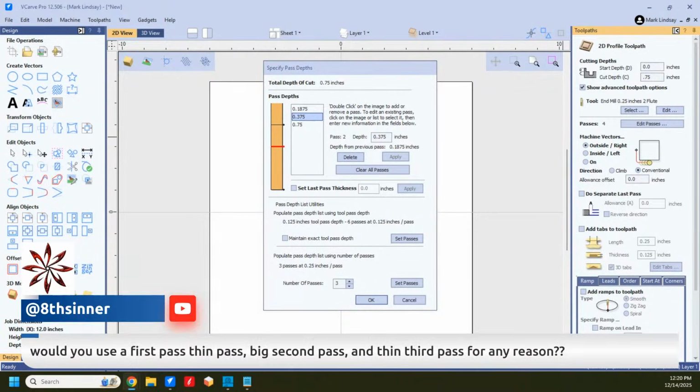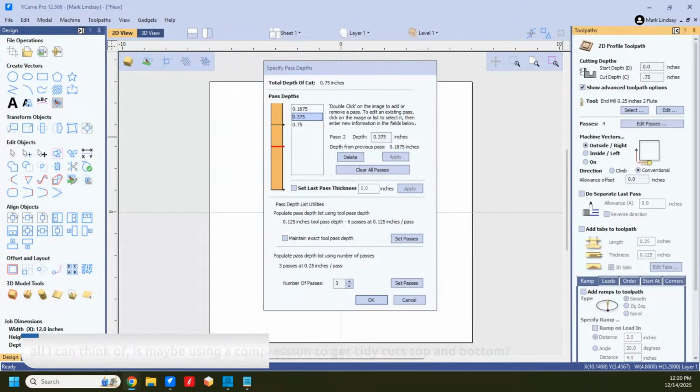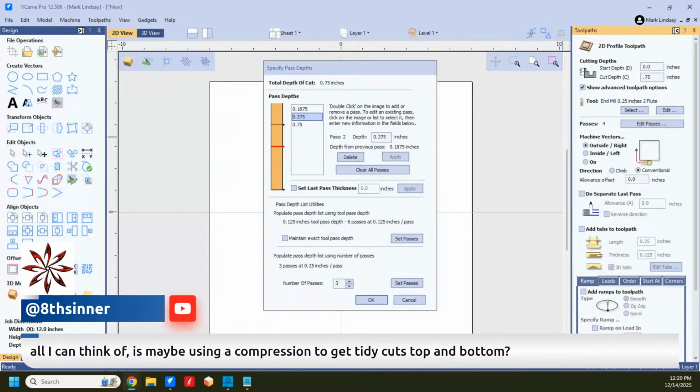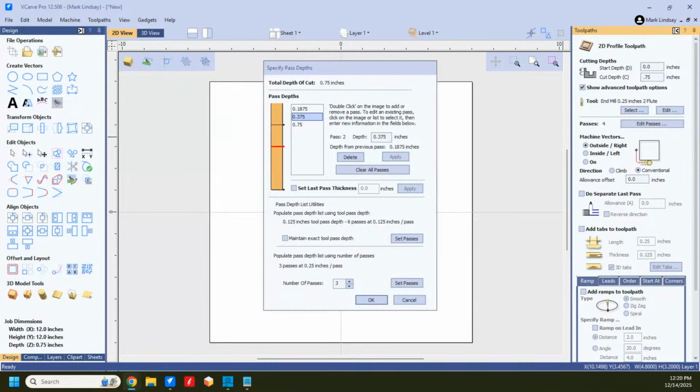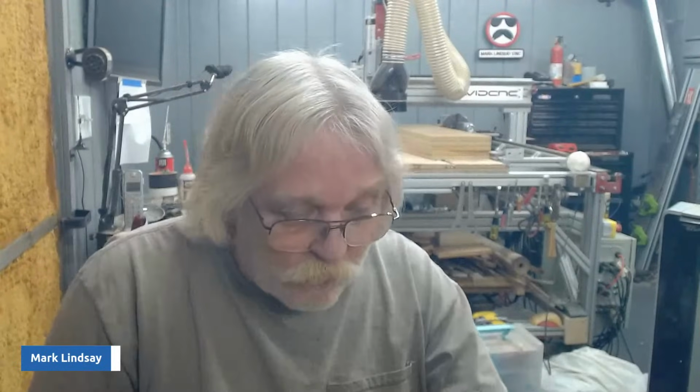Now 8 center is saying, would you use a first thin pass, big second pass, and a thin third pass for any reason? Yes. You just answered your own question. All I can think of is maybe using a compression bit to get tidy cuts top and bottom. Yes, that's exactly the example. And that's why I've got these out.